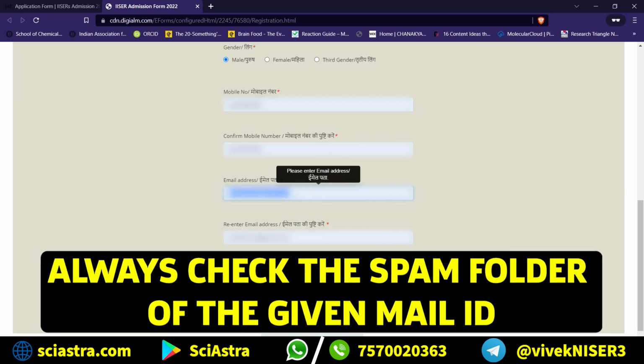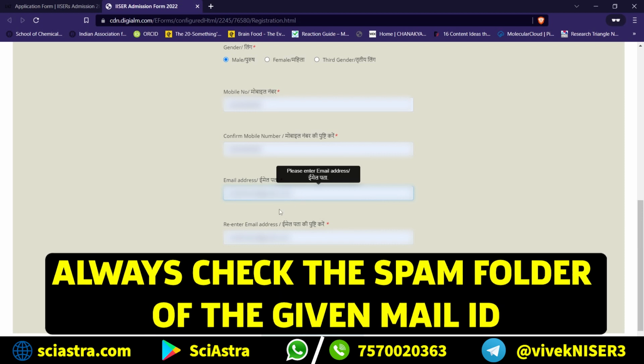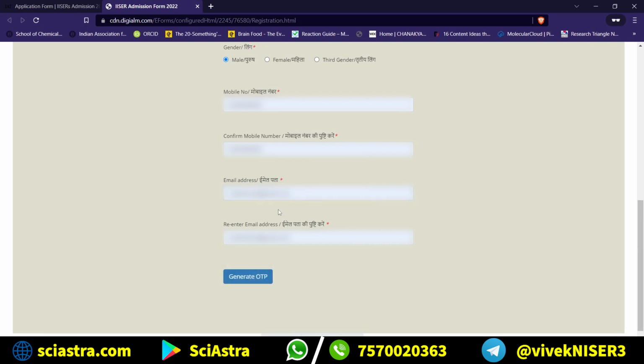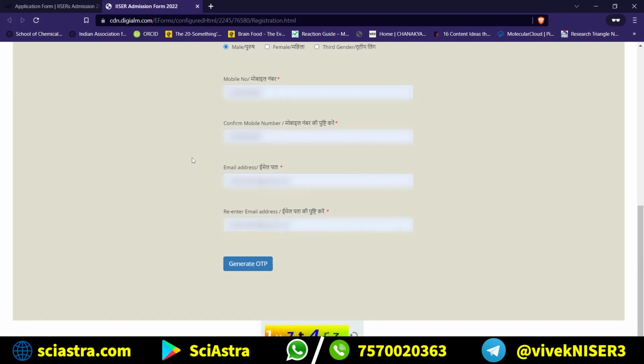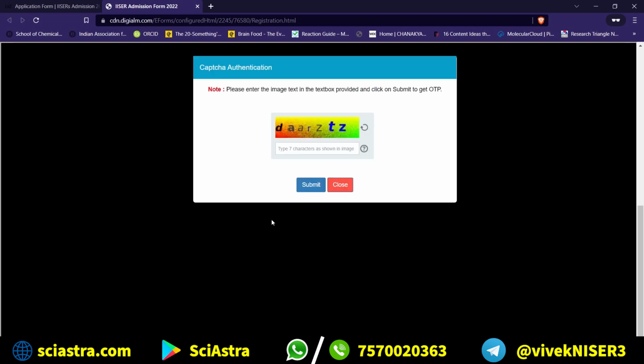And make sure that you always check the spam folder of this mail ID. Even during the counseling process, a lot of mails actually go to the spam folder of your mail. So make sure of these two things, they are very, very important, the most important step in the whole application process. Now they will generate an OTP to verify that your mail ID and phone number are correct.